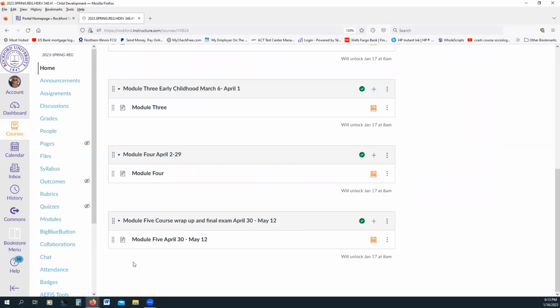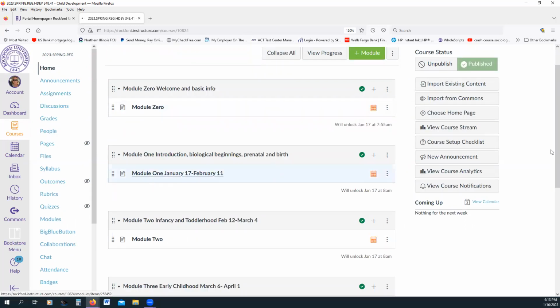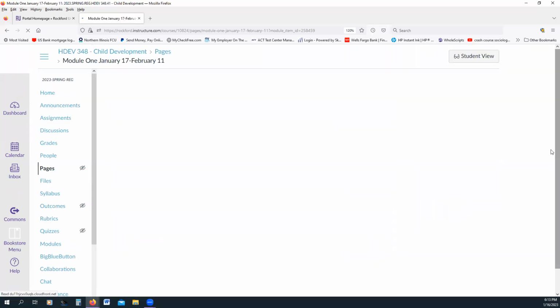Okay. So once you get through module zero, then you go on to module 1, 2, 3, 4, and 5. Now, don't let that fool you. Yes, there are 5 modules, but you have a lot of work to do in those modules. So module 1 goes from today, January 17th, big grouping of things to do before then.